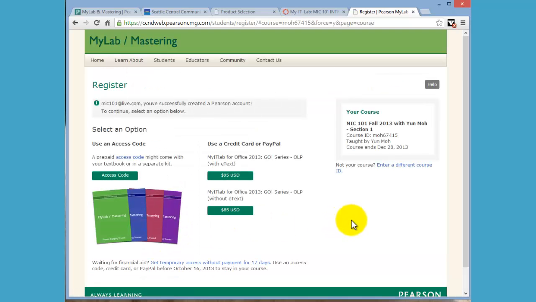So I have just created an account, but I have not registered yet. So far I have created an account with MyITLab, and the next step will be registering or enrolling into the course section. Okay, so before we do that, let's talk about different options.